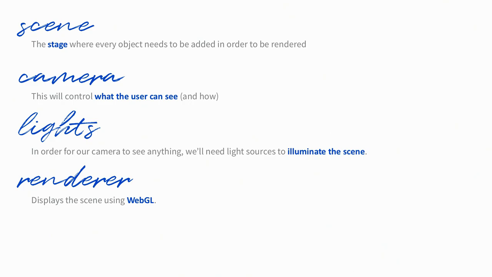Then we have the renderer. This is what is going to display the scene. This is what's going to animate the scene. This is where all our logic is going to take place. But behind the scenes, the stuff that we don't see, this is the part of Three.js that takes care of all the WebGL stuff that we don't care about.